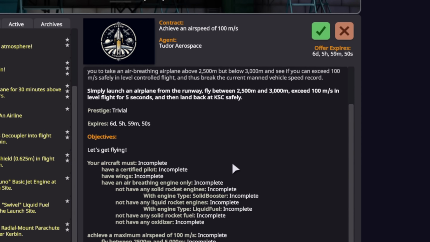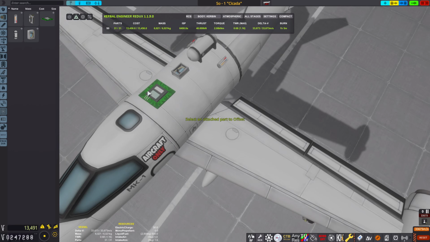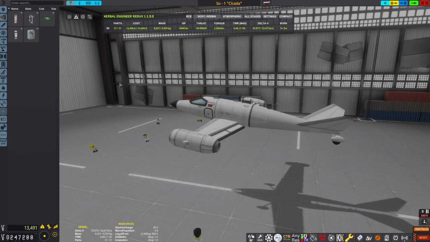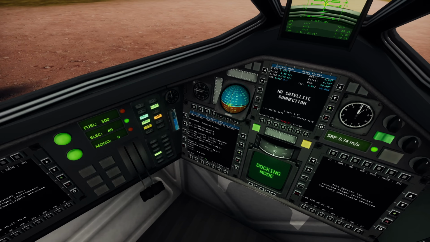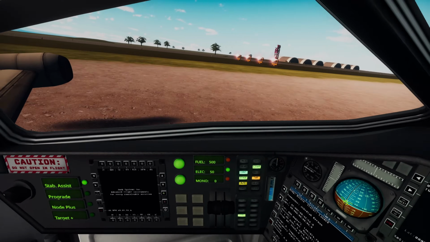We're going to grab two new contracts. This one's to fly an airplane to 5,000 meters, and then this one is to go 100 meters per second, which we have well blown out of the water. We're going to go ahead and add our barometer and a Kerbal Engineer part there, so we can use our Kerbal Engineer Redux menu there. Here's our IVA of us throttling up and taking off.